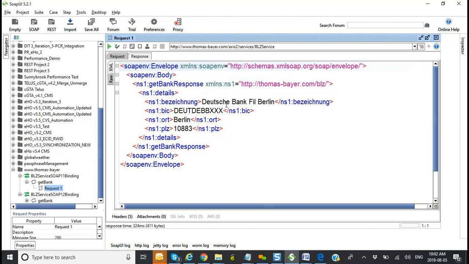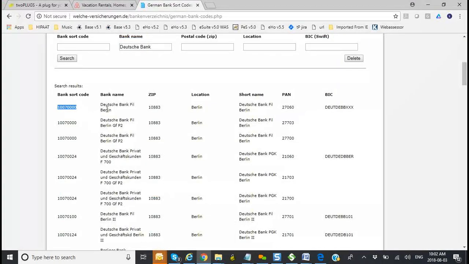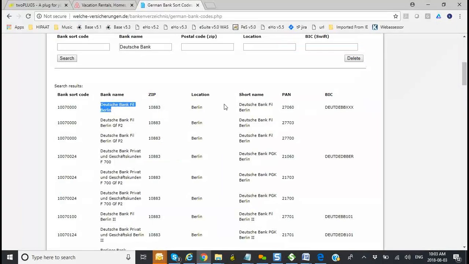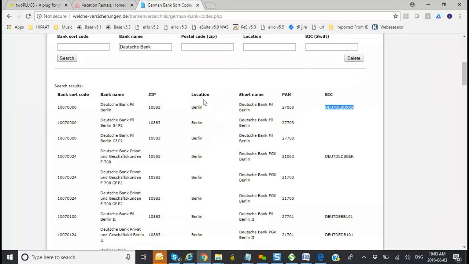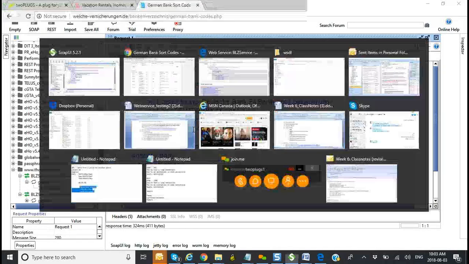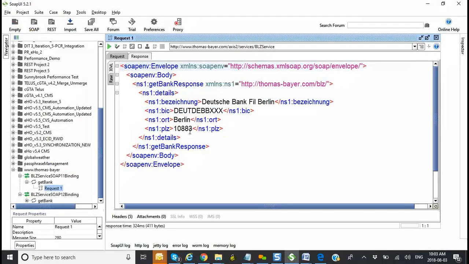Now let's verify if this data is correct. So I'll go back into the website, the GUI, and this one I searched for, this is the name of the bank, Deutsche Bank Filiale Berlin. Yep, that looks correct. The BIC, let's see, BIC is right here. Deutsche... Let's see, is that correct? That looks correct. The city, Berlin, that location, they call that Ort. That looks correct. And this number here, 10083, I think that's a zip. So that also looks correct.